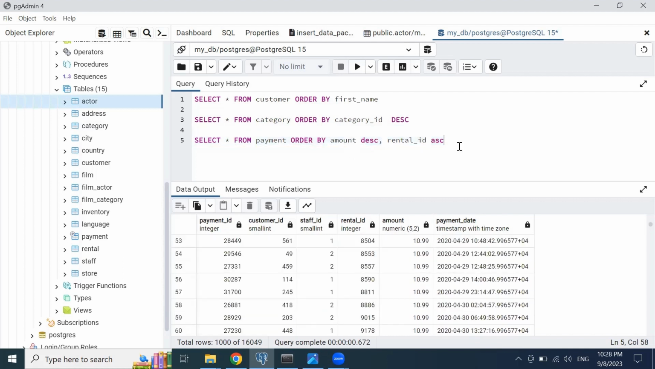Okay. And also we have the LIMIT clause, which is used to restrict the number of rows returned by a query. Let's see that I want to select all from actor.